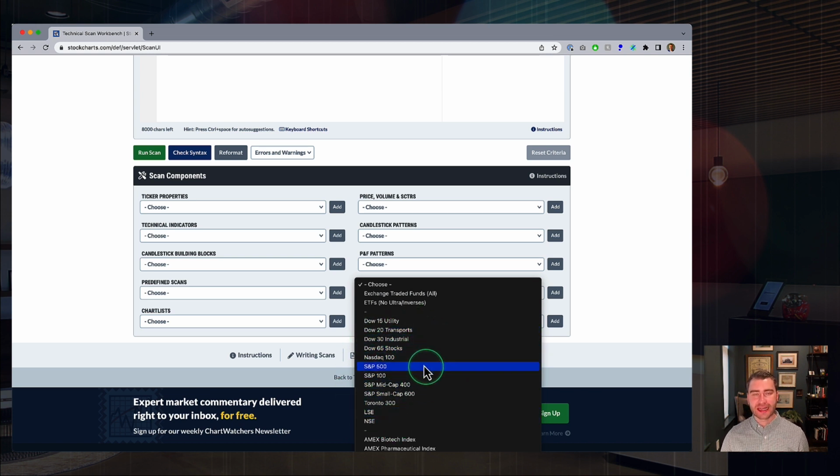Now, if you select any of these, that's going to put that syntax right up into your scan. But what it's going to be doing is saying the stock that we are going to find, the group that we're going to scan, has to be in this index. Very, very cool. And this is how we are going to start to limit our universe.